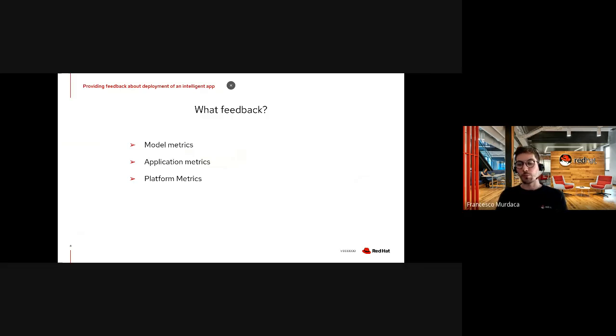What kind of feedback? We want to provide a report. As of now, we thought of having different types of metrics. The model metrics that come from the model itself: the performance, the error rate, and of course the model version. Application metrics: what is the latency of the application for each request. And the platform metrics: how much CPU or memory is being consumed. In this way, we will give them information in order to decide what the next steps are.